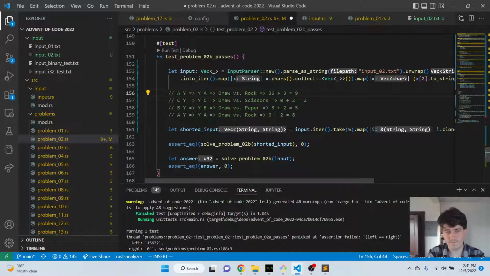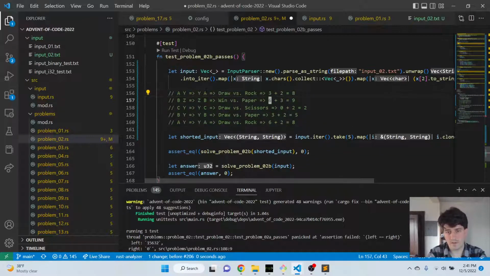which is 3, 6, 3, 3, and 3. And then you play a rock here. You have to win versus paper, so you have to play scissors, so you get the full points there. You have to draw versus scissors, so you play scissors. You have to draw versus paper, so you play paper. And you have to draw versus rock, so you play rock.